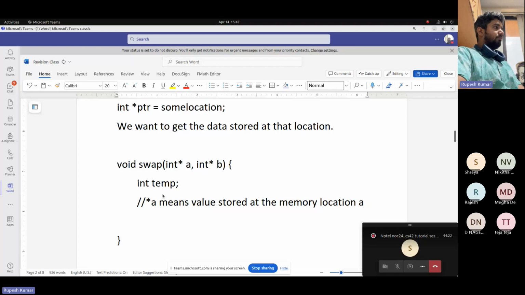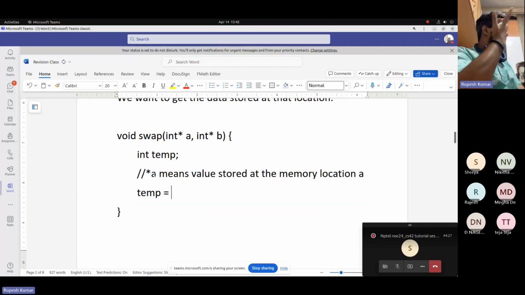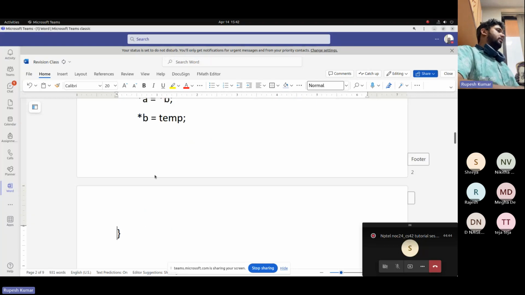So then what do you do? Temp, you use the naive approach. Just store the values. So temp contains the value stored at the memory location a, and then you update the value at that location with the value stored at the memory location B, and then you give the value here, and you will see that our code works.